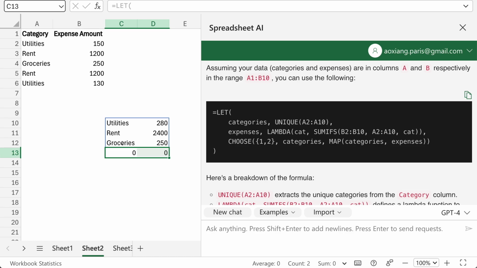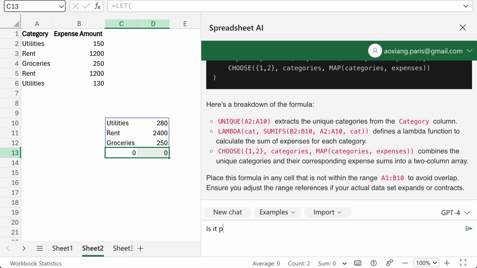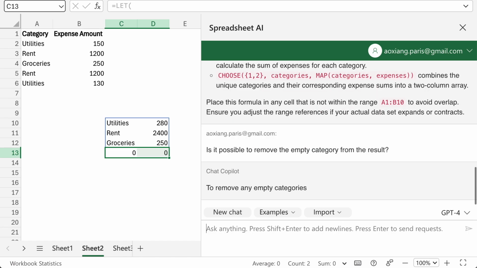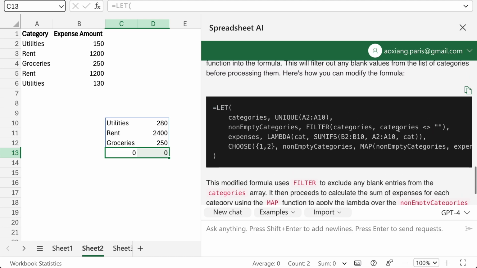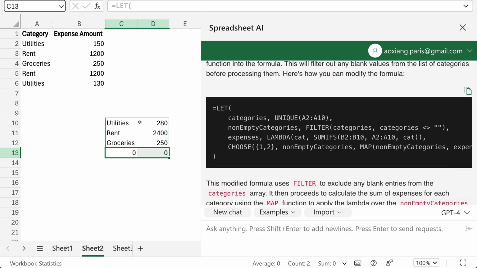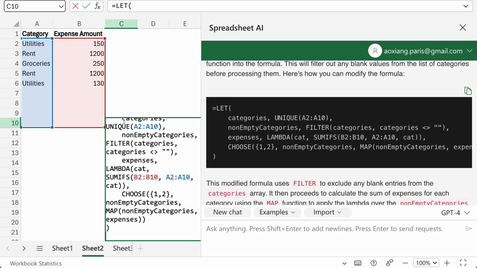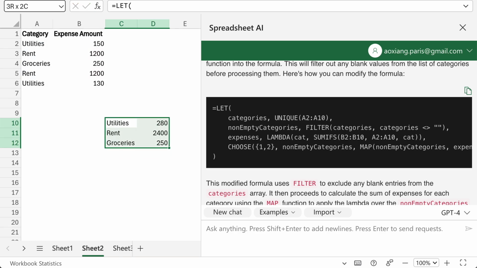We can further ask the Copilot by saying, is it possible to remove the empty category from the result? The Copilot then returns an amended formula, which gives us a perfect result. As you can see, we can truly interact with the Copilot to find the exact formula we need.